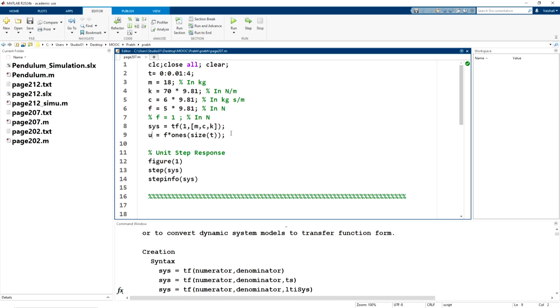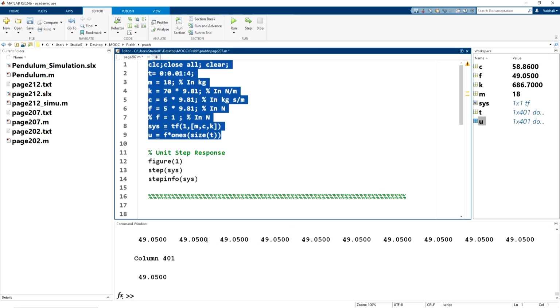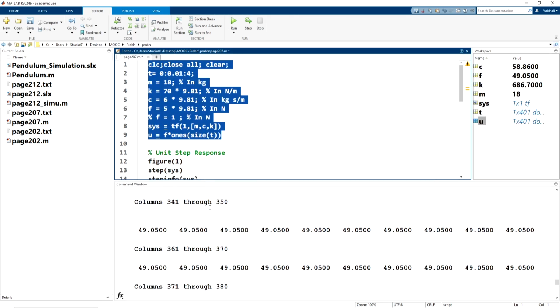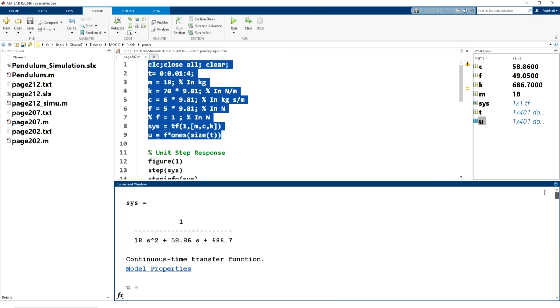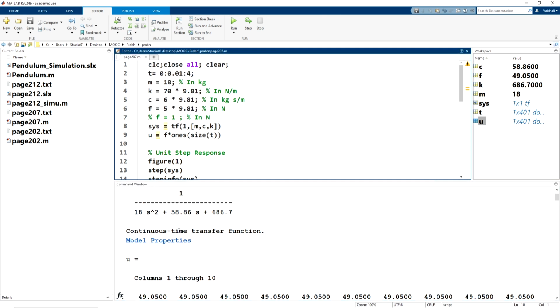Now let me just remove the semicolon from here and run this. So here the system is represented in transfer function form: 1 upon 18 s square plus 58.86 s plus 686.7. This is a continuous time transfer function. And u is now a vector, which is nothing but f into ones of size of t.